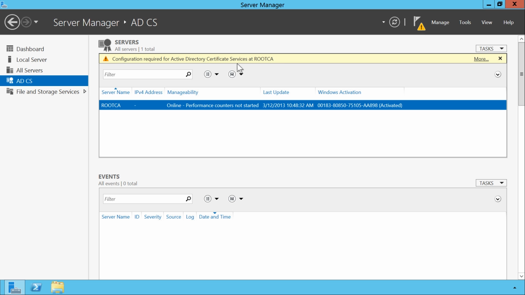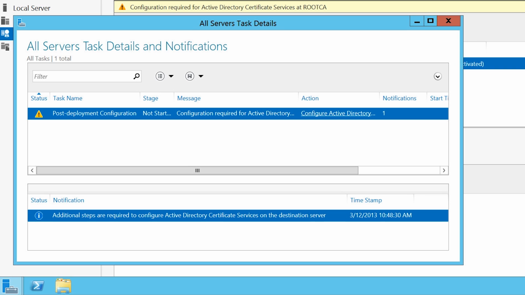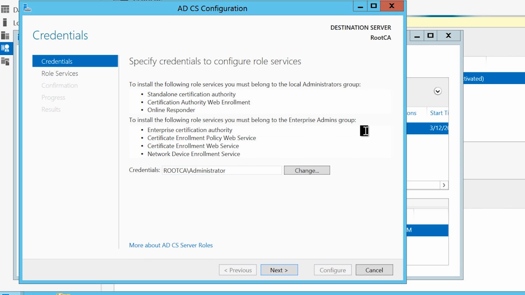Notice at the top of the screen is a message stating that more configuration is required. When I select the More option, this will bring up all the tasks that are required to be completed. In this case, one task is listed to configure Active Directory Certificate services. When I move my cursor over the action, this will show the action is to configure Active Directory Certificate Services on the destination server, which I will select.